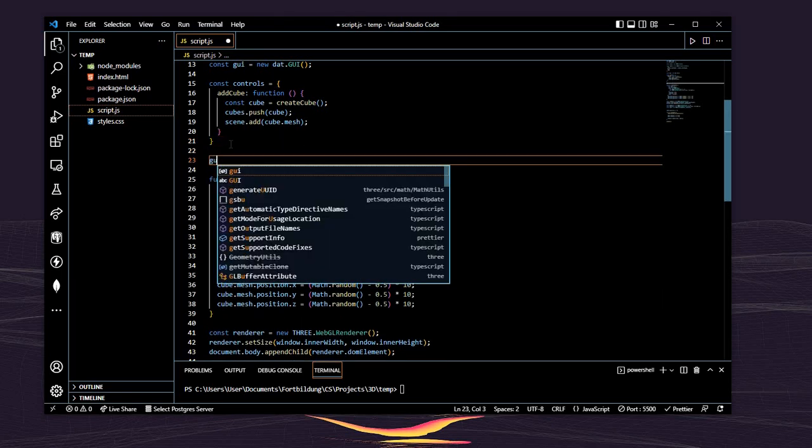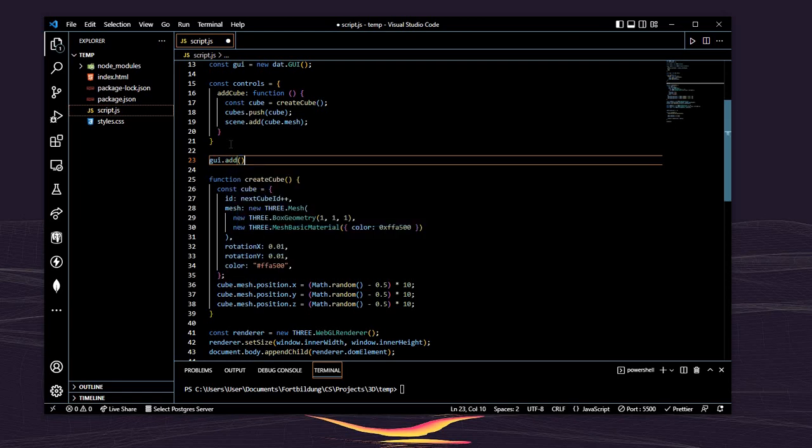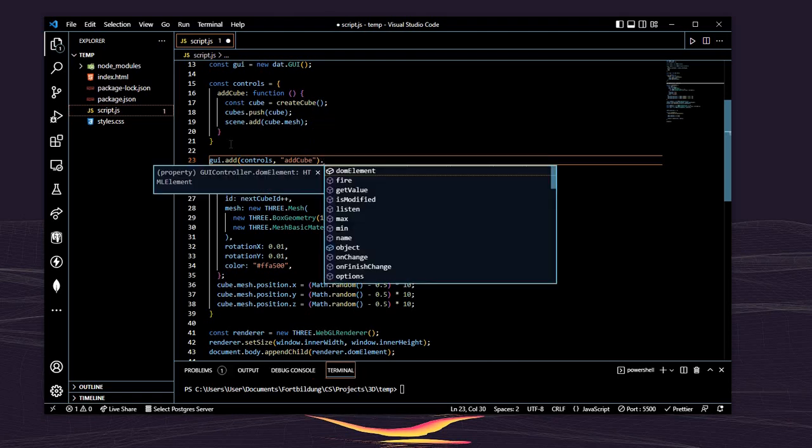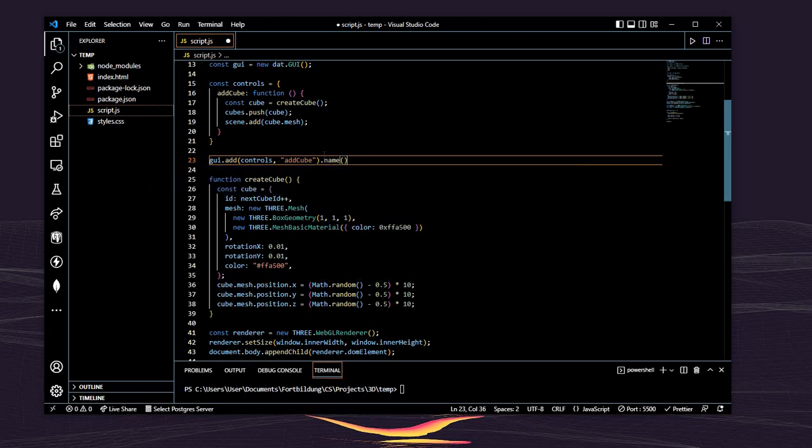So we're going to write GUI.add controls, add cube, and then we're going to specify a name. So here, after controls, we are referring to the controls as defined in here. So we're adding this object up here, and we are referring specifically to the property of add cube. And in the name, we may say add cube. This is what we will see in the button.